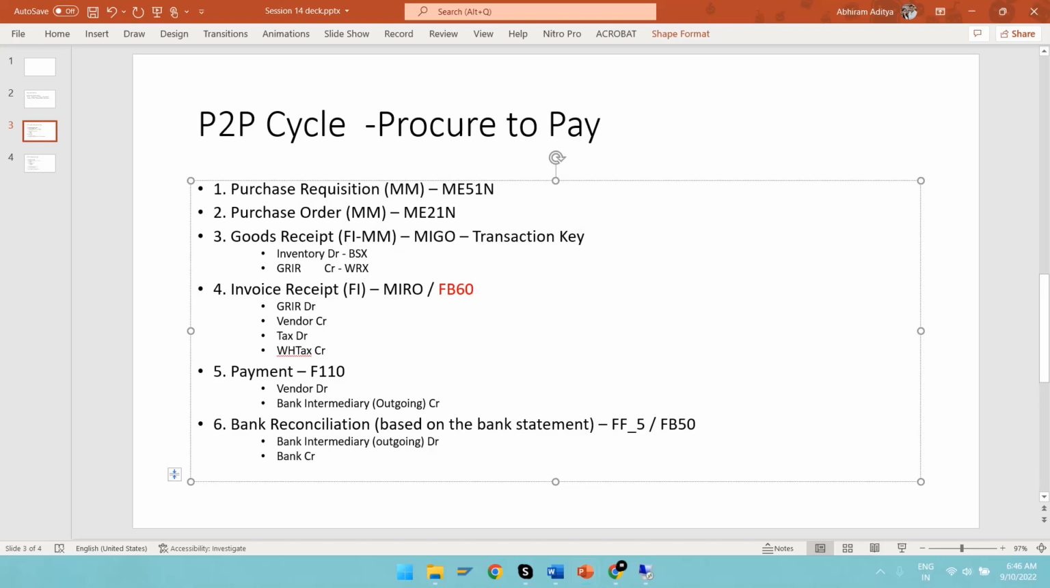Similarly, if the movement type we are using in MIGO calls the WRX transaction key, then we have already assigned the WRX transaction key to a particular GL account in OBYC, and that is where it is able to pick up this GL account. So it's a plain, simple, straightforward case: there is only one transaction key and only one GL account mapped to it. Let us first do it till this point.